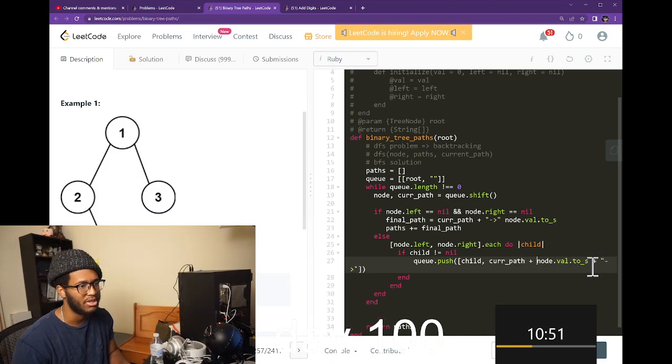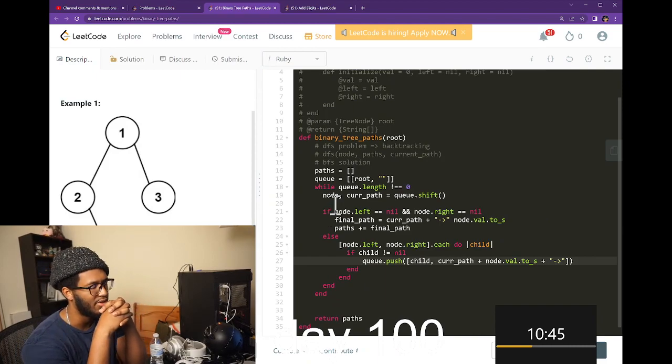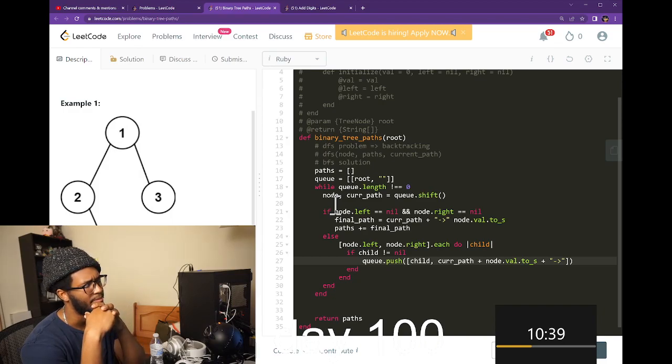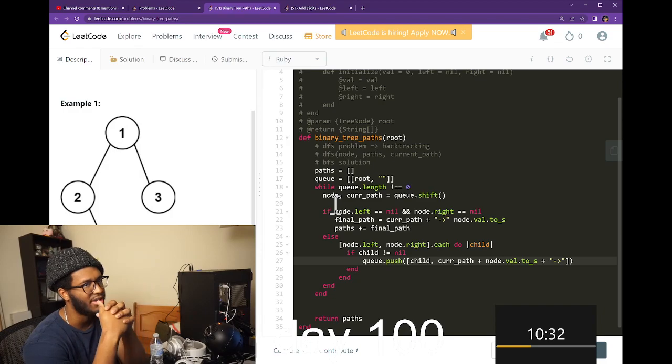Cur path plus node.val dot to s. So cur path would have been 1. Well, now you have to restart again.